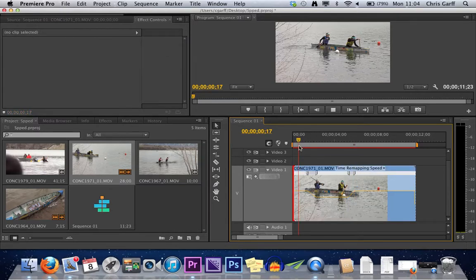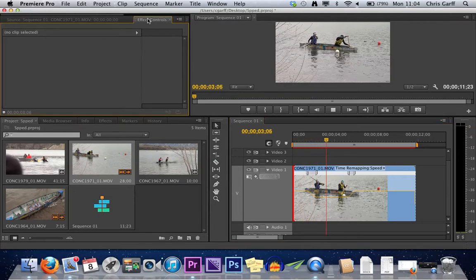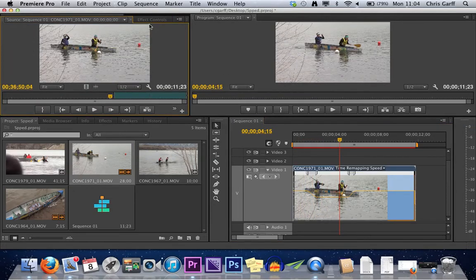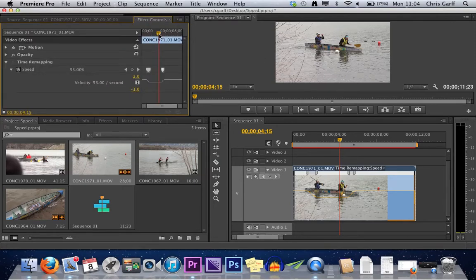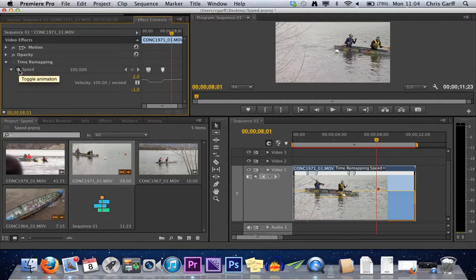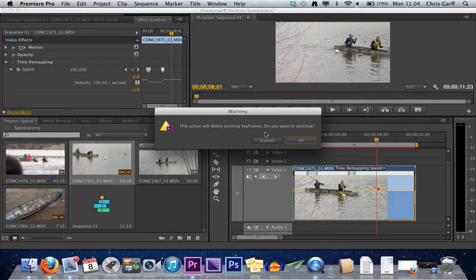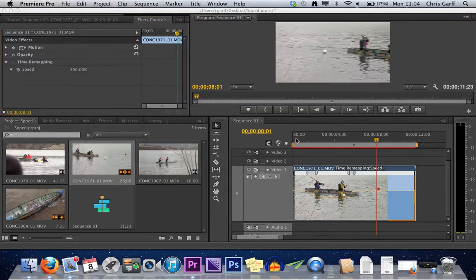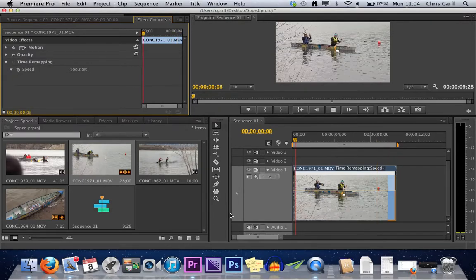And so let me get the effect controls open again. And you can move the time, you can move it up there. And if you ever want to clear out those keyframes, you just come over here and select your stopwatch there. And it'll say, this action will delete existing keyframes. Do you want to continue? You just press OK, and then you have a clean, fresh slate there. Do you guys have any questions on any of that?